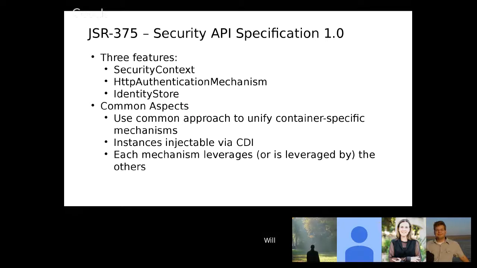There's security context, which is basically an injectable context object that provides a standardized way to do things that are actually already available in the different containers, but with some different semantics. HTTP authentication mechanism, which is meant to be a simpler way for applications to do authentication, and identity store, which is meant to be a simpler way for authentication mechanisms to access external stores and potentially embedded stores.